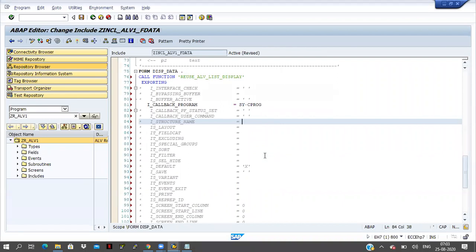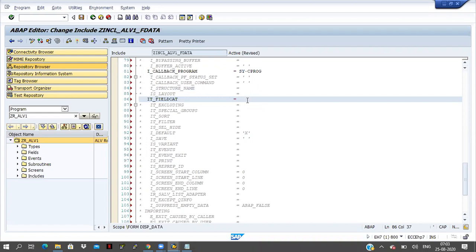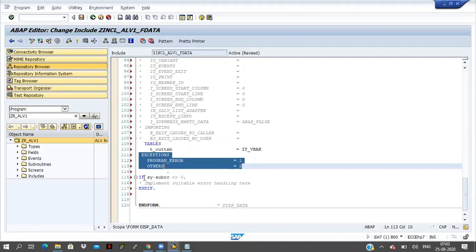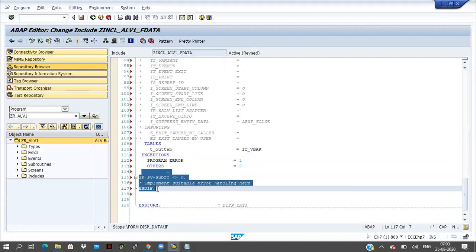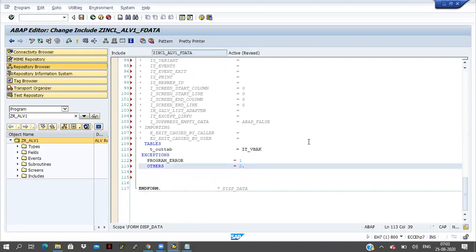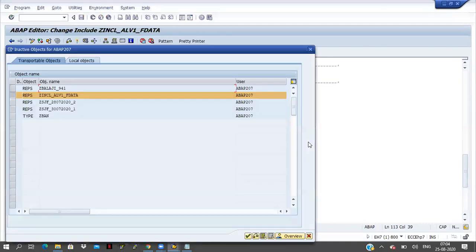Okay, Ganesh. Here the field catalog is there, IT underscore FIELDCAT. Yes, enter. So we have to pass the field catalog also. The field catalog name is ITFCAT. And what is our table? Our table name is ITVBAK. Exceptions are there; I am uncommenting the exceptions. If you have any condition, then you can pass the condition. Otherwise it is not required here. I am not passing anything. This is the function module. Save it, check it, activate it.